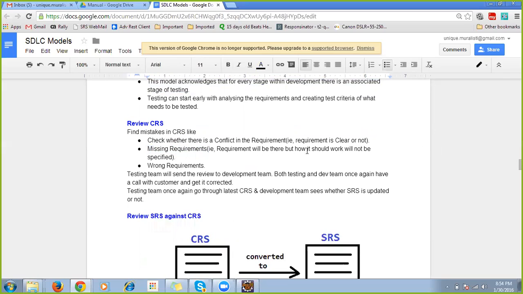That is, requirements will be there, but how it should work will not be there. We have to add that information. Then wrong requirements can be found over there. The testing team will send the review to the development team.